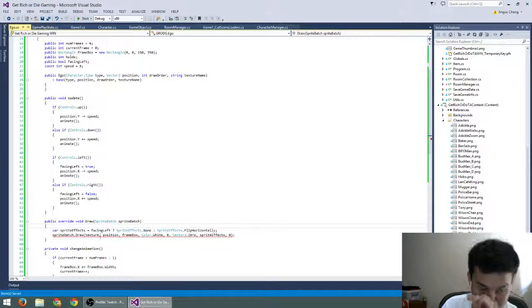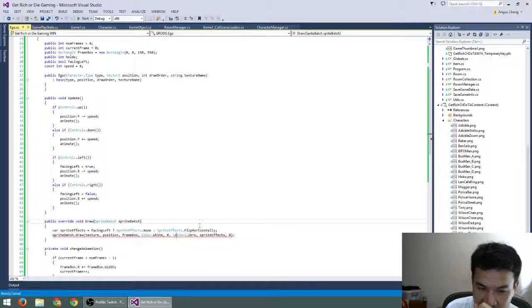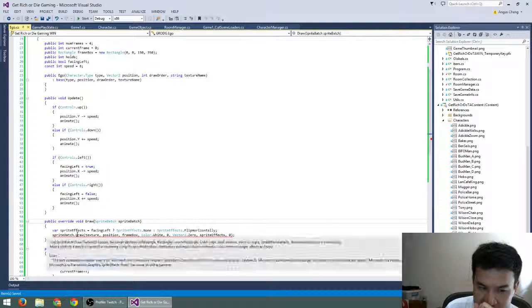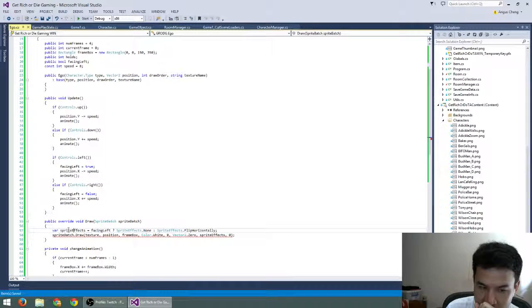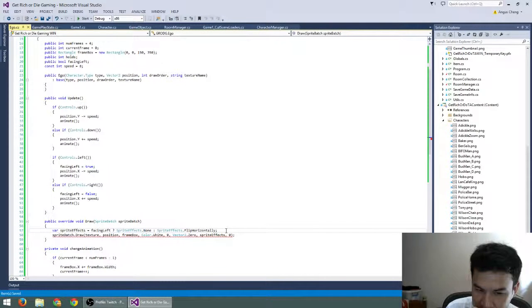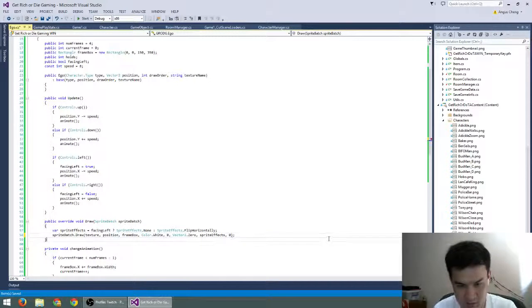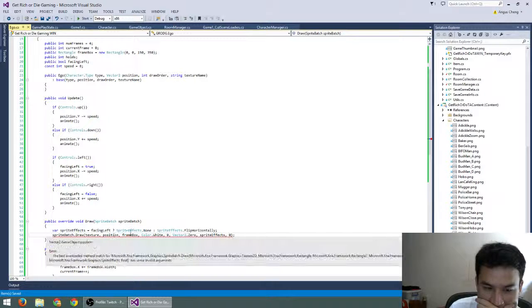Does that work? What's wrong? So hard to figure out what's wrong. So this is a sprite effects, right? Yeah. Zero? It is? Was it? Oh, was it? What's wrong? Texture, position.